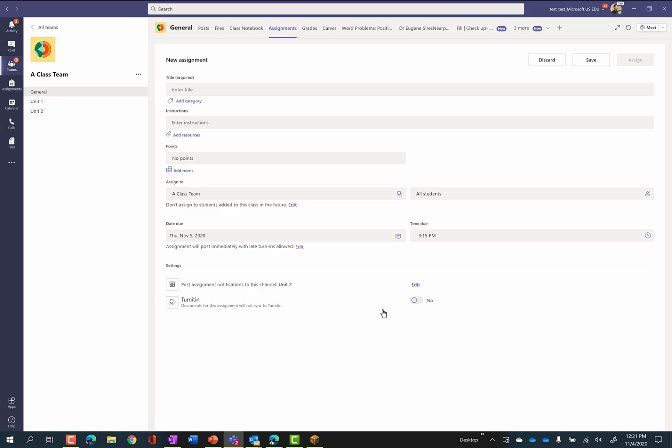So again, these are meant to save you some time. They're not meant to lock you into anything. It's a nice convenience for teachers while still doing what Teams does, which is give you the flexibility to customize your assignments as you go.